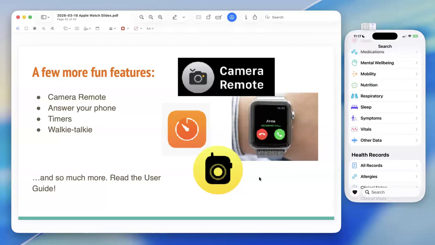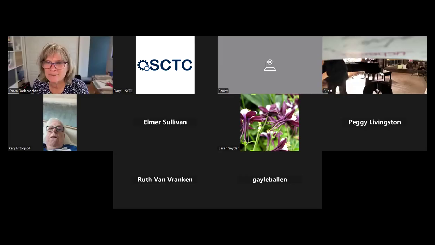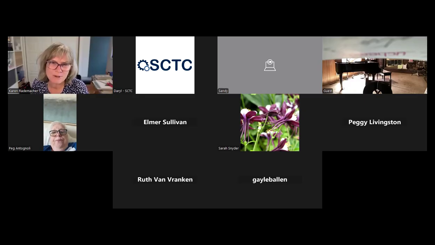And finally, I don't have an icon for this, but if you're using a watch and you have a Mac computer, you can unlock your computer automatically if you have your watch on. So that's a slick feature for Apple Mac computer users. So that concludes the main part of my presentation here.